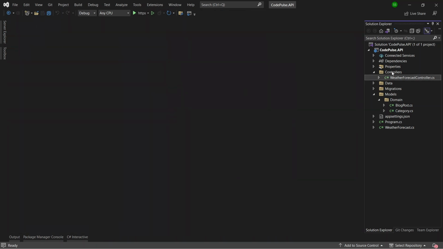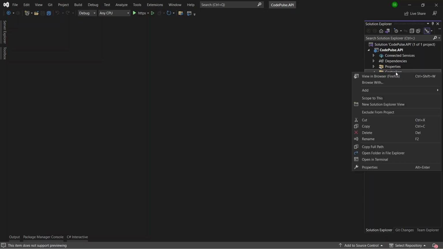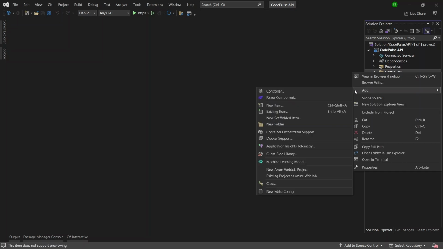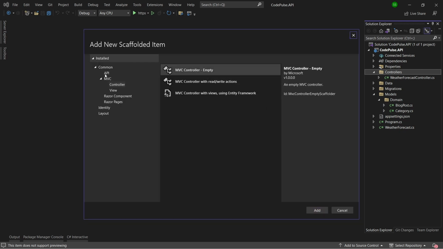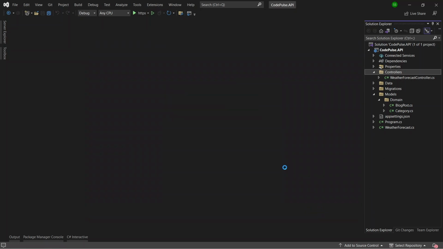I will create a new controller by right-clicking on the controllers folder, going to add, and clicking on this controller file. Because this is an API, I will select API from the left-hand side, click on the API controller empty template, and then click on add.